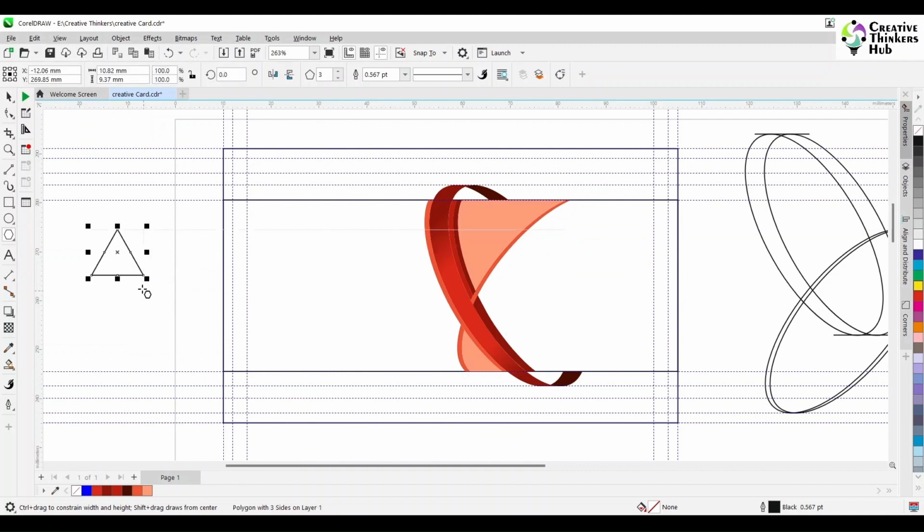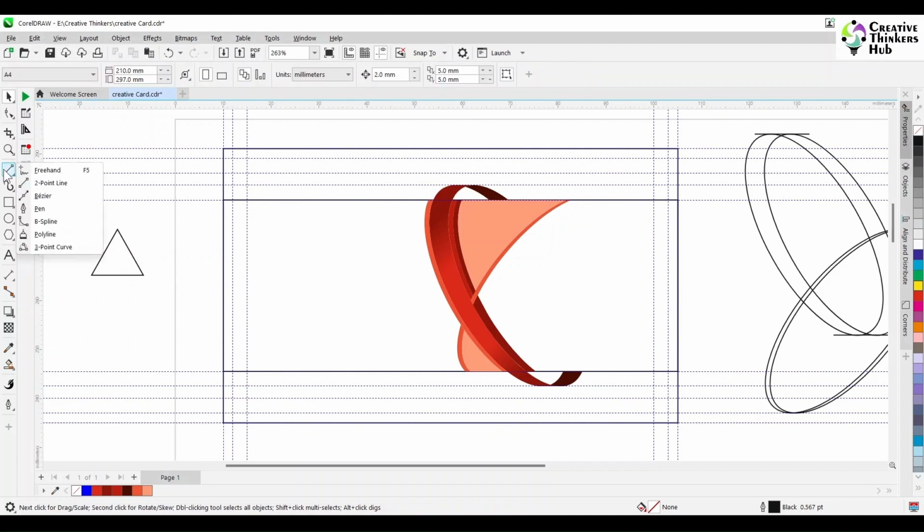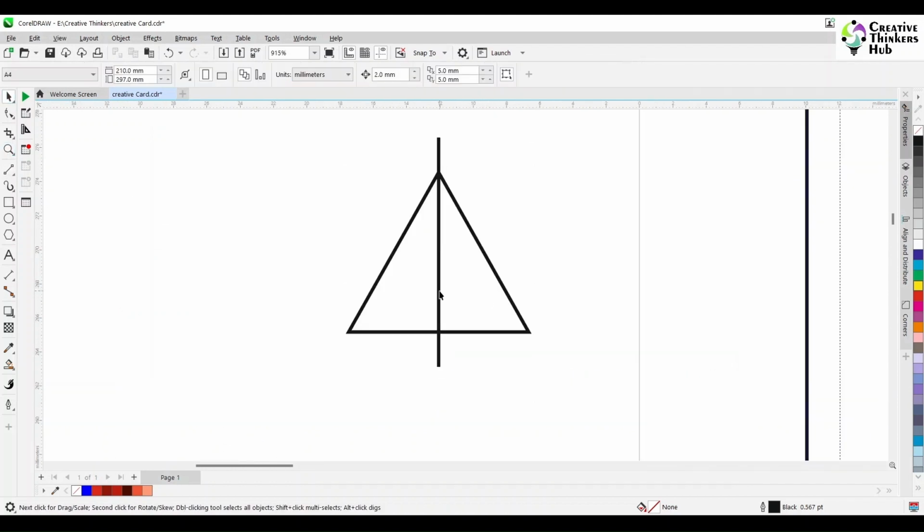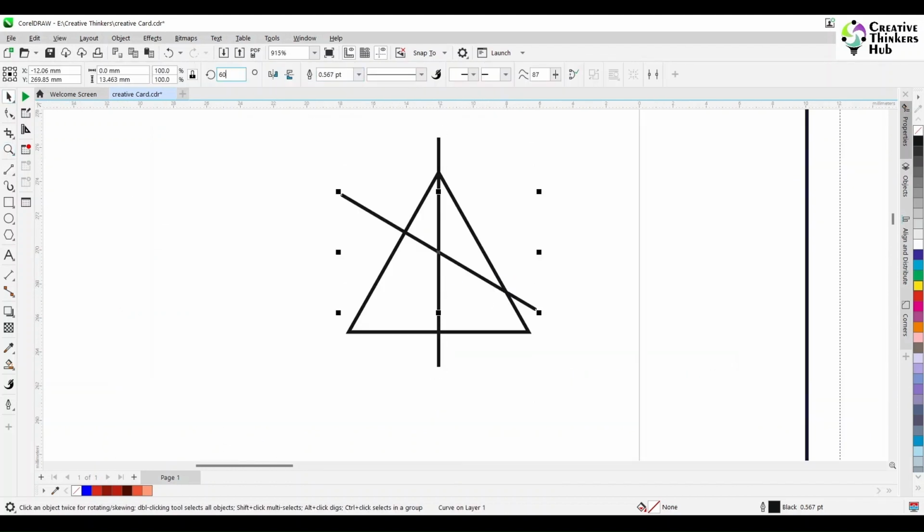Now take a triangle. Now we are going to make another shape. So take a triangle and then take a 2-point line, cut it straight here. Okay, here and here. So this is 60 degrees. You rotate the line and adjust it.